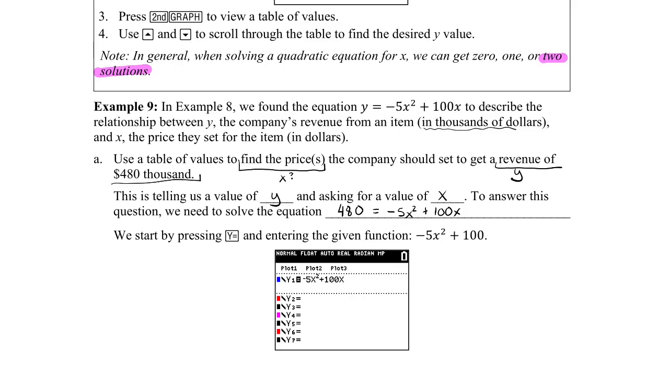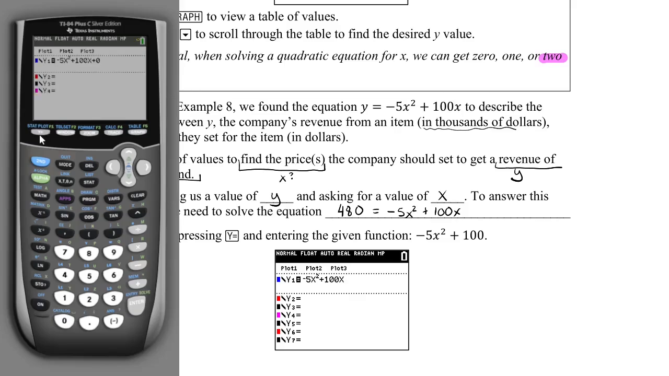So going to the calculator then, we're going to hit y equals. And when we did the last example, we actually stored that equation in the calculator. So we already have it in. If you've done something else in the meantime, or if you didn't store that equation, we can just type it in. Negative 5x squared plus 100x. And we're not going to bother typing in plus 0 because that plus 0 doesn't do anything. Okay, now we have our equation in our calculator.